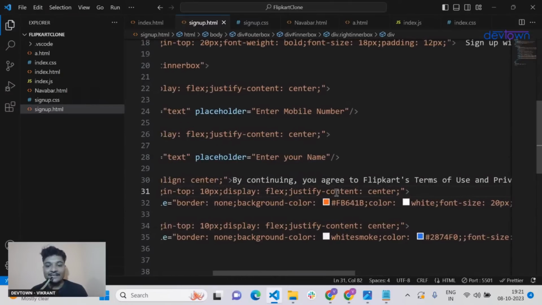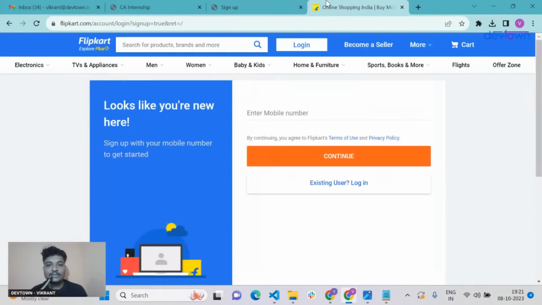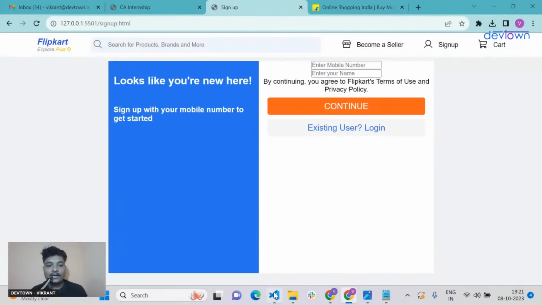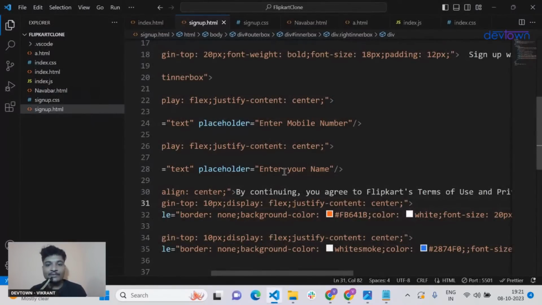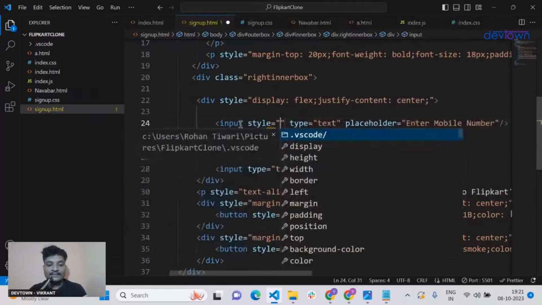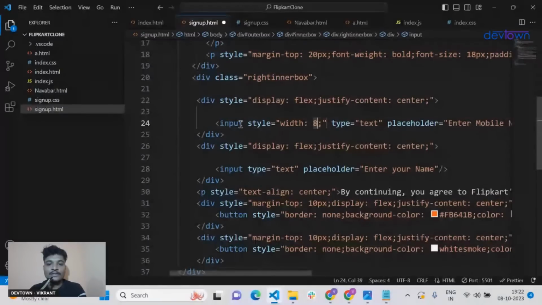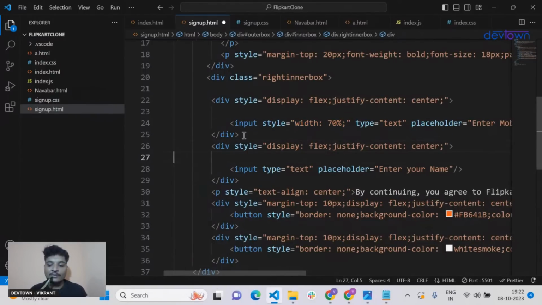Perfect. Now what I'm going to do first, it is all coming to the center of the page. That is all I want. But apart from that, for these input tags as well, I want to add some style. So let's take a width. Let's say you want a width of 70% of the width of the above tag, that is the div tag. So it will capture 70% width of the above div tag. I'm going to use this on the input. Okay, 70%.